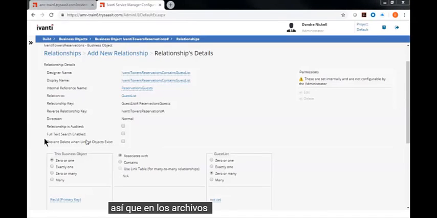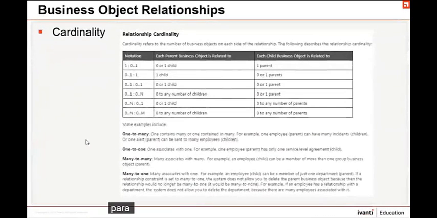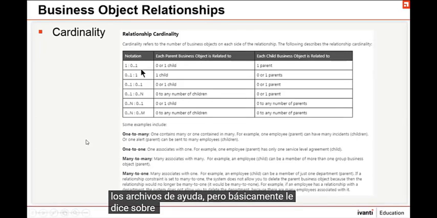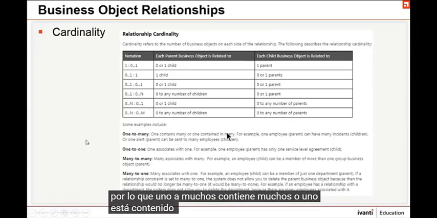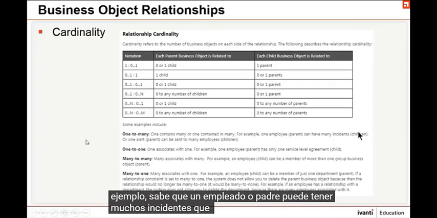All right, so in the help files you'll see descriptions of what these do right here. I actually have a slide that I'll throw up here for you. Okay, so you'll be able to find this in the help files, but basically it's telling you about the cardinality. So one to many, one contains many, or one is contained in many, things like that. And then the example, one employee or parent can have many incidents, which are children. All right, so that would be my one to many.